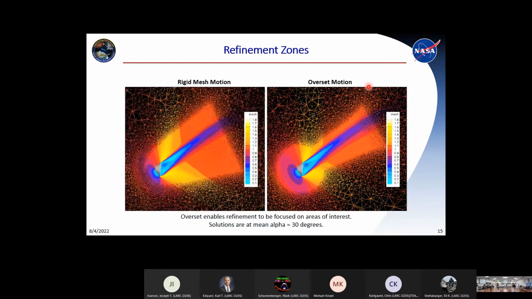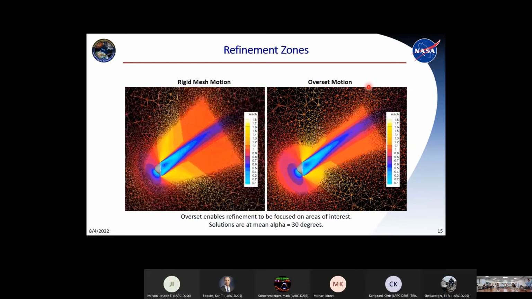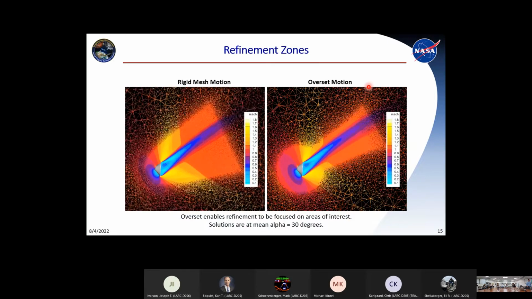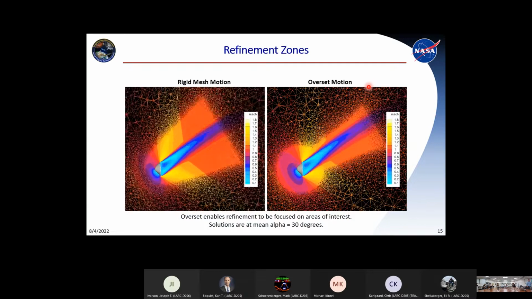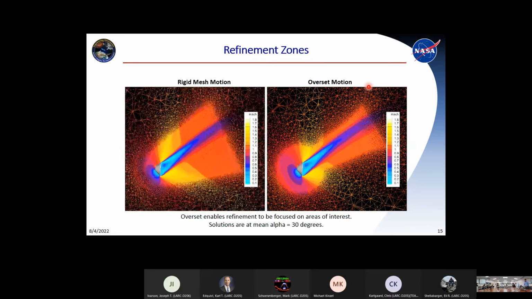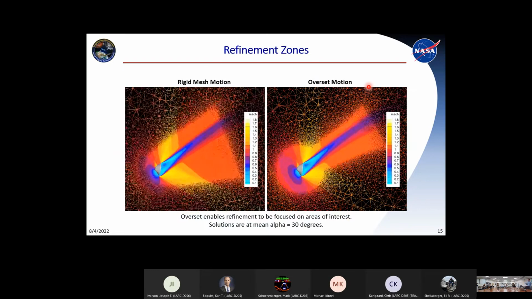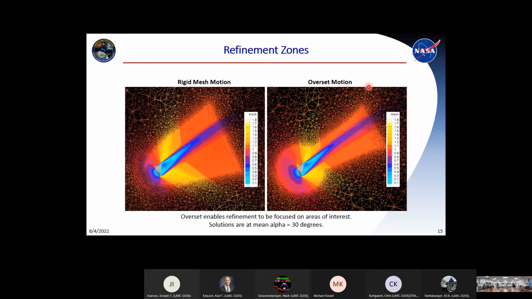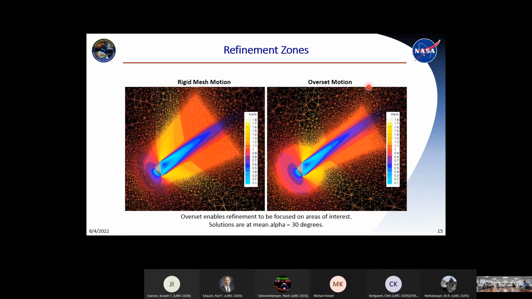So with the rigid mesh, you're only really using a sliver of your whole mesh at a given time. So why does overset take additional time? That's because it is recomputing this grid, because you're rotating this grid every single time.